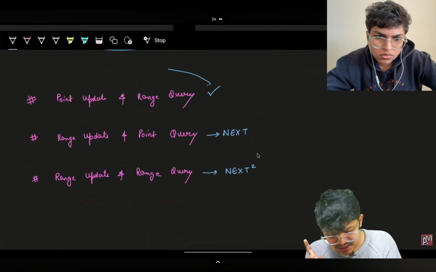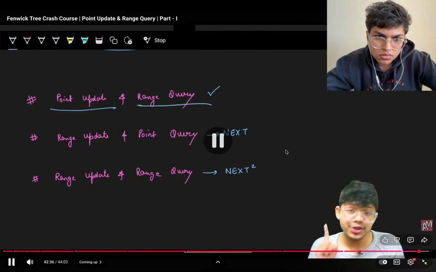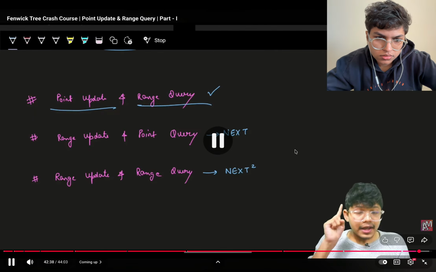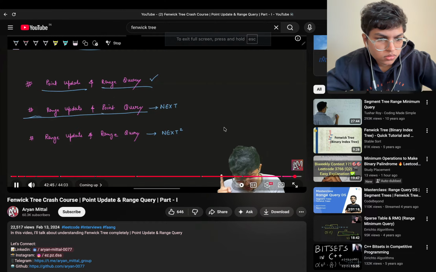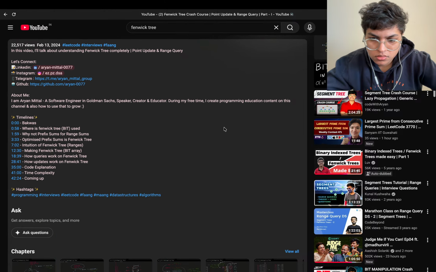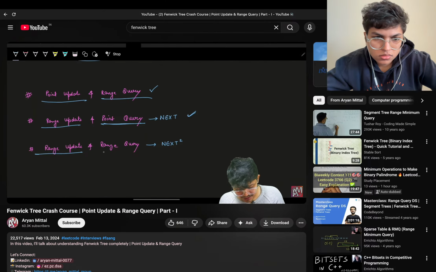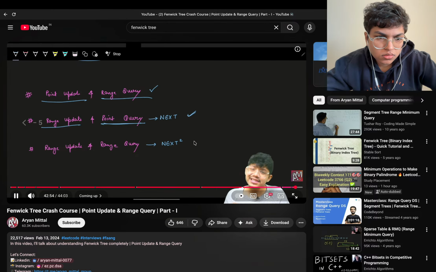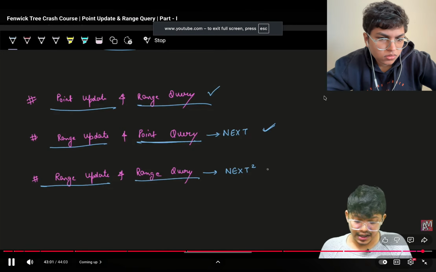And right now, we have just seen point update and point query. Sorry, we have seen point update and range query, right? Because of the simple code of Fenwick tree, we still can use range update and point query, which your segment tree can also do, but then you would need your lazy propagation. Range update and range query, again, segment tree, lazy propagation.